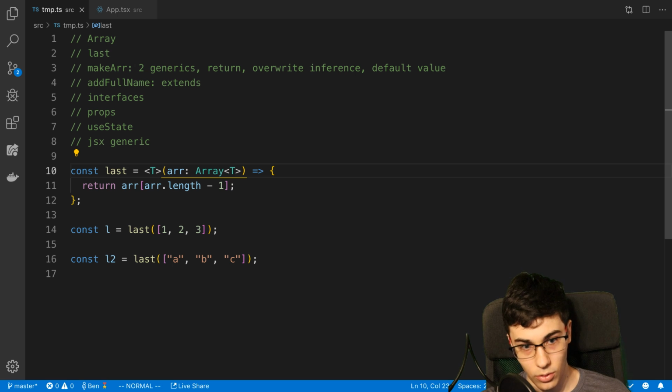I could also do that as well. Those are equivalent. So what this is saying is I want to take a generic array. I don't know what the type is ahead of time. And so if we hover over this now, our function takes a generic type T and it returns the T type.